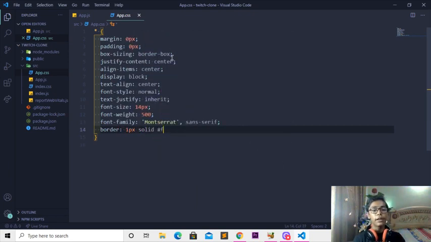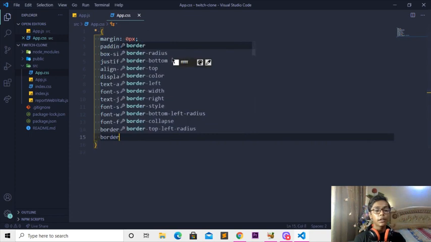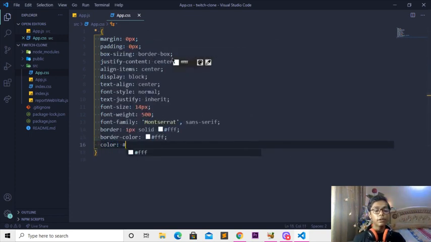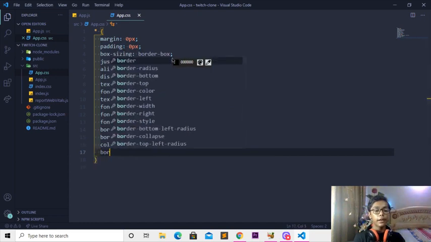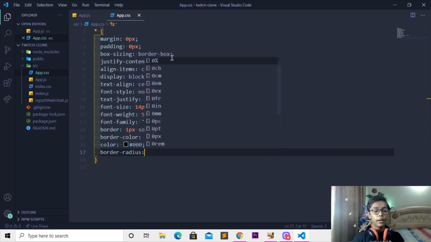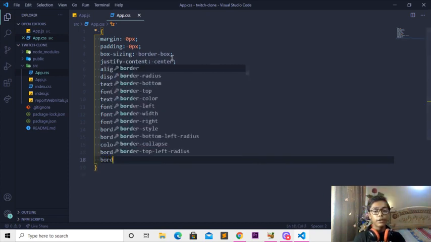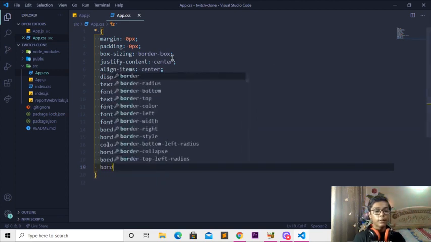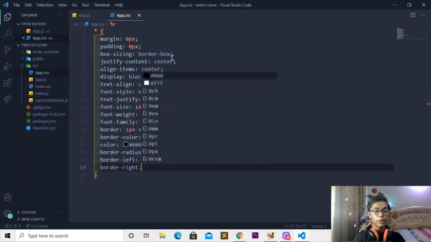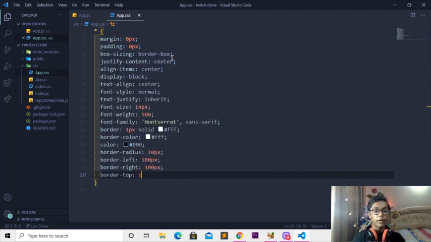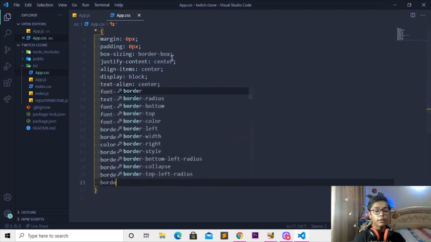So here I'll be writing. So when you've done all that, I'll be writing border color which will be white, and create color which shall be black. So when you've done that, I'll be coming here writing that to like border radius 10 pixel simply, because here I want my border radius to be just 10 pixel. Create border left 100 pixel, and I'll be writing that to like border right which should be 100 pixel. And when you've done that, I'll be writing border top 100 pixel, and I'll also be writing border bottom which should be 100 pixel.